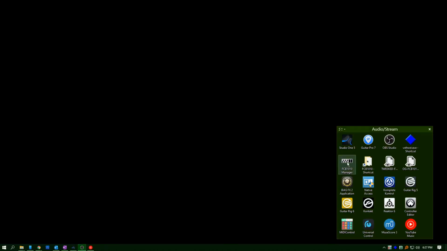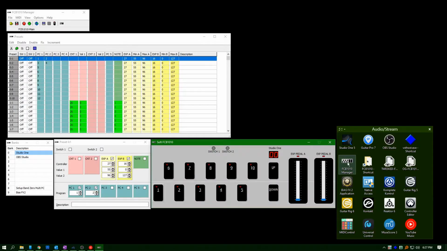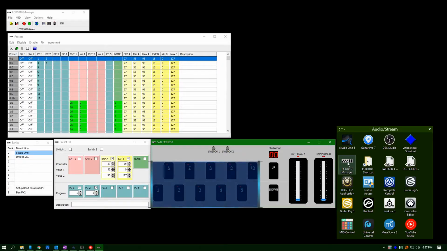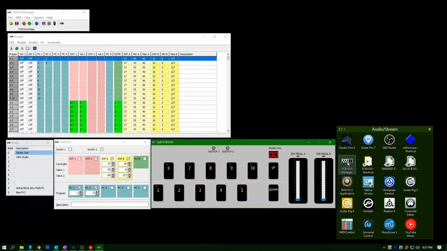This is the FCB 1010 Manager, a companion application for expedited programming of the board. With the Manager, we have access to all 10 presets or pedals in all 10 banks. There are also fields for describing each bank and preset, noting our intent. Arguably, the best feature of this app is the simple send and receive commands that will transfer configurations to and from the board. I already have some basic programming to start off with.